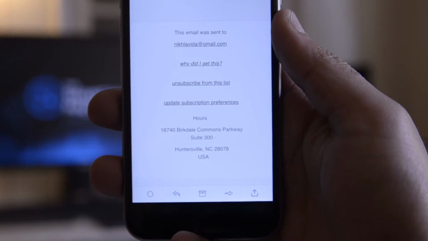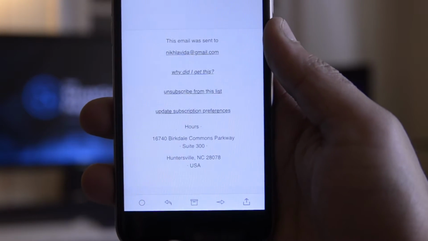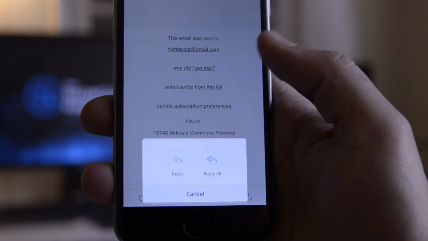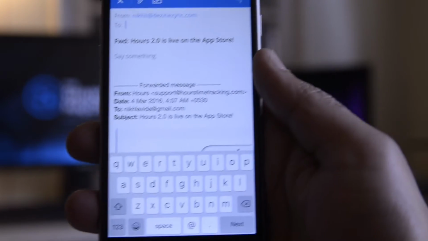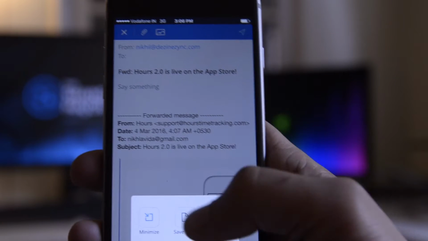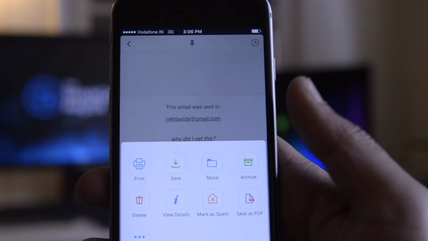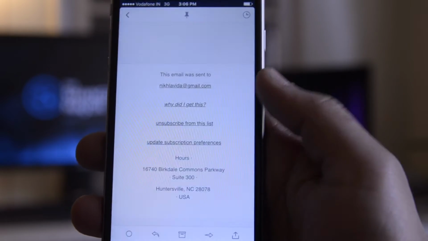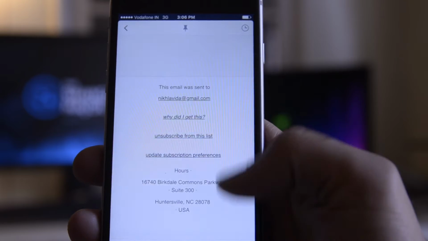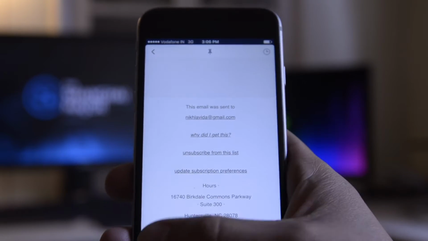Inside the email viewer towards the bottom, you have a lot of options. Starting from the left, you have the markers read or unread, reply, archive, forward, and then the share action, which lets you do a lot of things such as mark the email as spam, download the attachments, print the email, move it to another folder, view the details, save it as a PDF, or you can tap on more to get the native iOS sheet opening up.